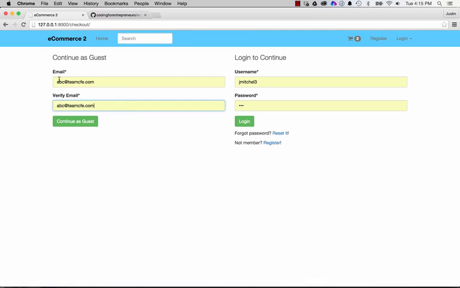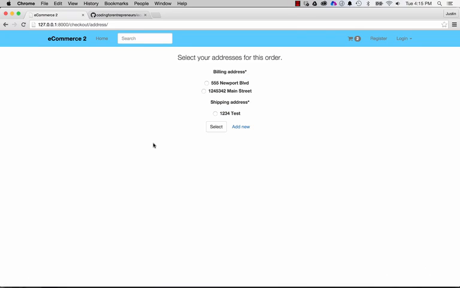We could actually log in as this user just by using the email. Or I could try to use an email that's already registered, and it's going to give me this validation error, which is really important for what we actually end up building. But if we did that ABC user again, and I could continue as guest, I now go ahead and select addresses that are related to this order.